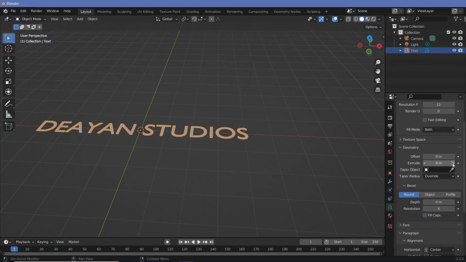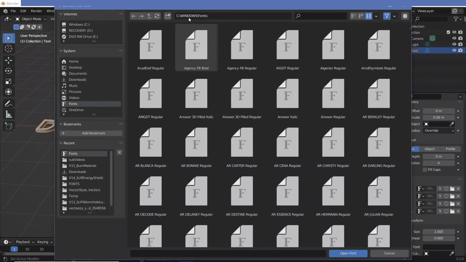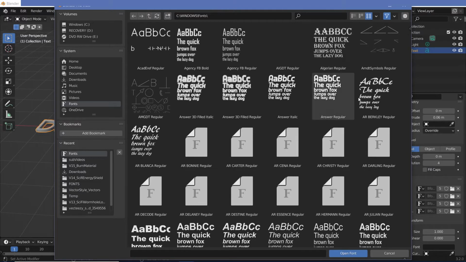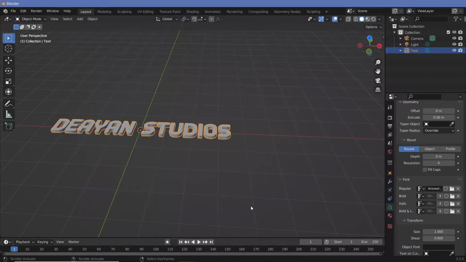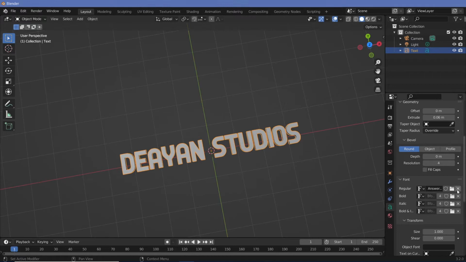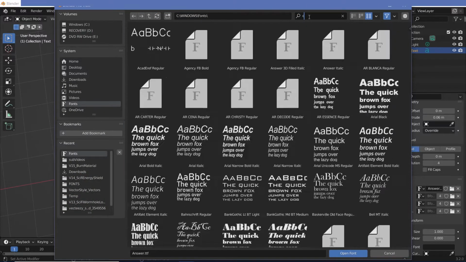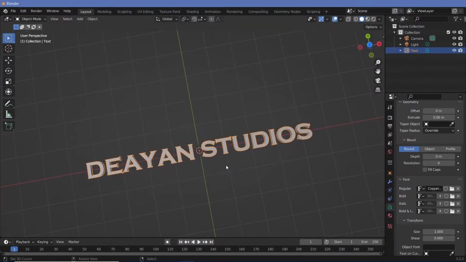Next, in the geometry, let's extrude it a bit. And then we also have to change the font. So let's go to font and then open any font you want from the Windows font section. Now you can choose this particular option so that you can actually get a preview of the fonts to see which font suits best. So I don't have any preferences for the fonts right now. Let's just go with this one for now, and maybe switch it actually. Let's use Copperplate.